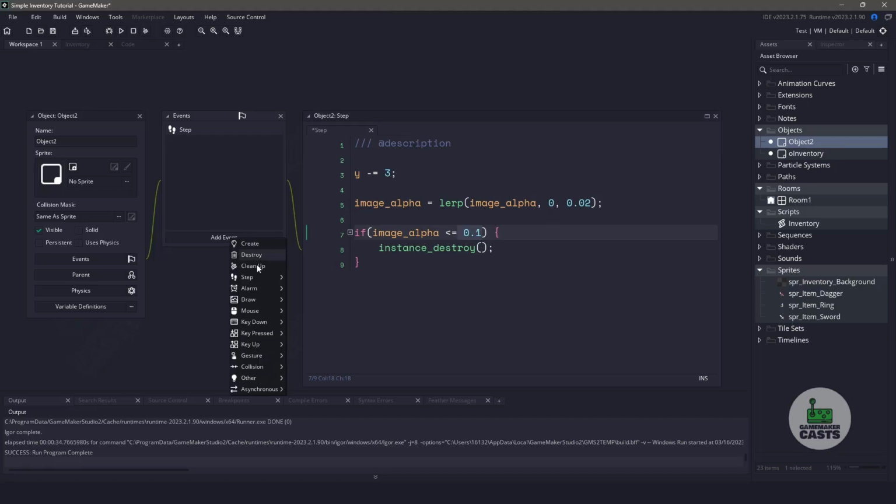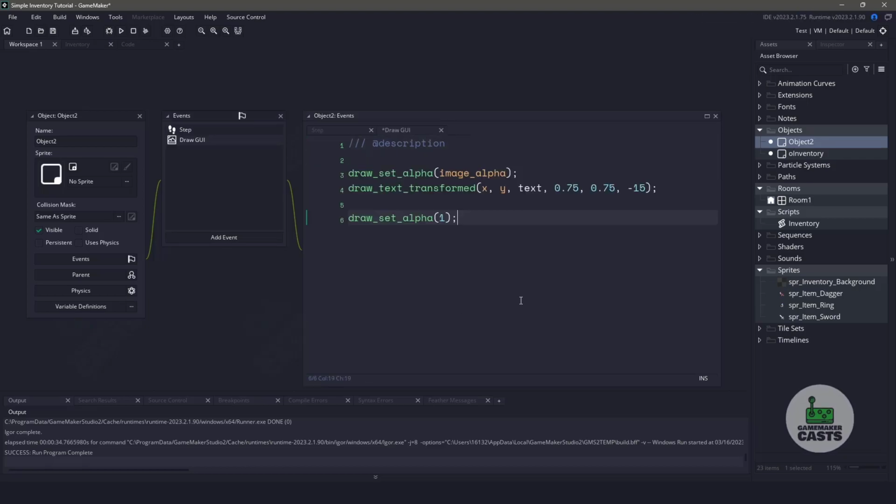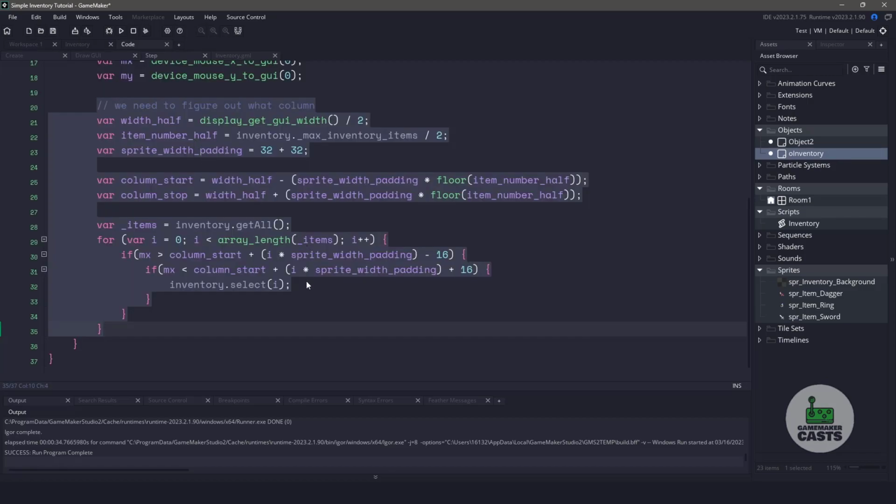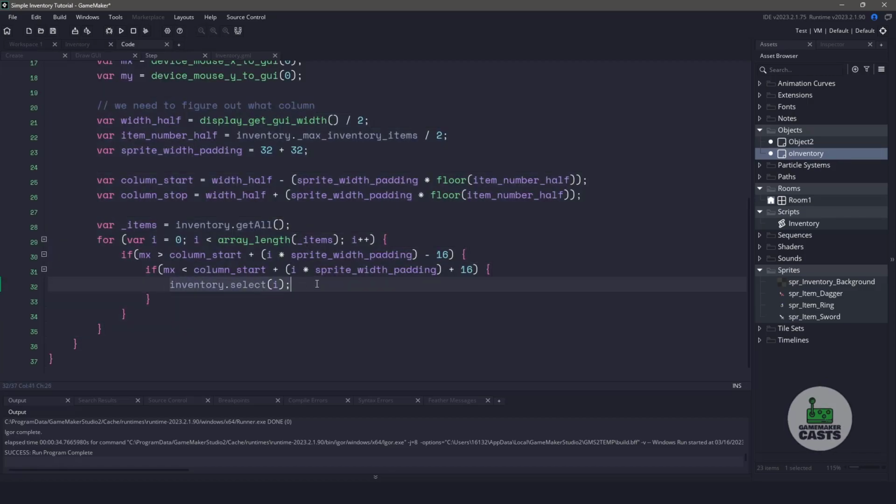The next thing I'm going to do is add a draw event and draw on the graphical user interface. And I'm just going to set the alpha to what it is. I'm going to set this as item used, and we'll just have everything reset when we're done. So that means if we go back into the inventory and go to the step event, right here we are actually selecting the item. We need to use this item if it's already selected. Luckily enough, we have a hover event. So we could say if the item is already hovered, then we're going to use it. Otherwise, we want to select it.